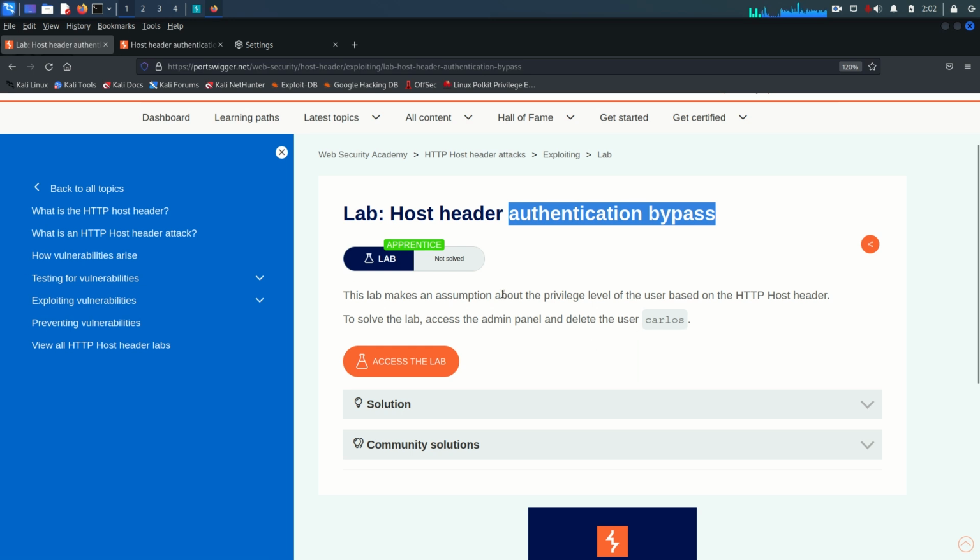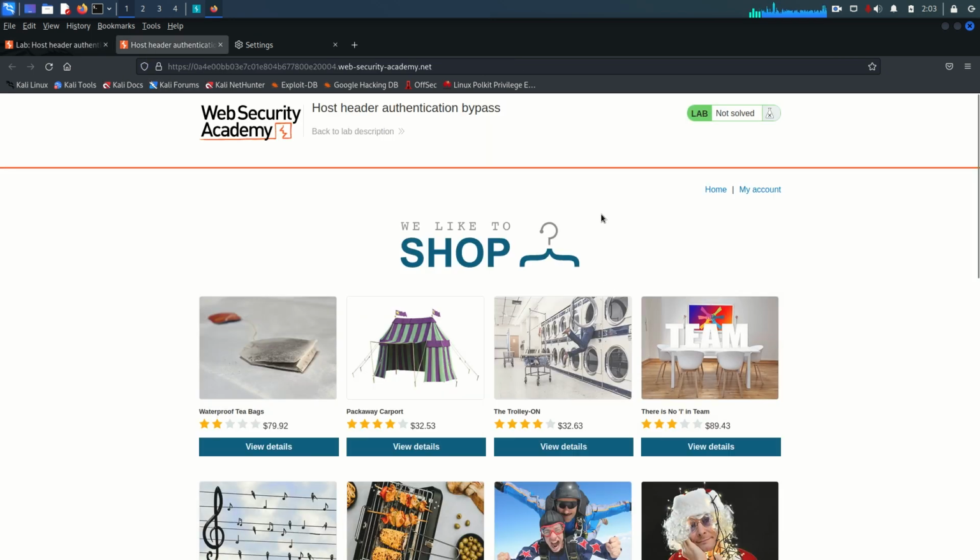Now, one thing is interesting here. Up to now, in most of the labs you get a test credential, but here there is no credential. We will see that in a minute. I already accessed the lab here. You can see this is our lab.